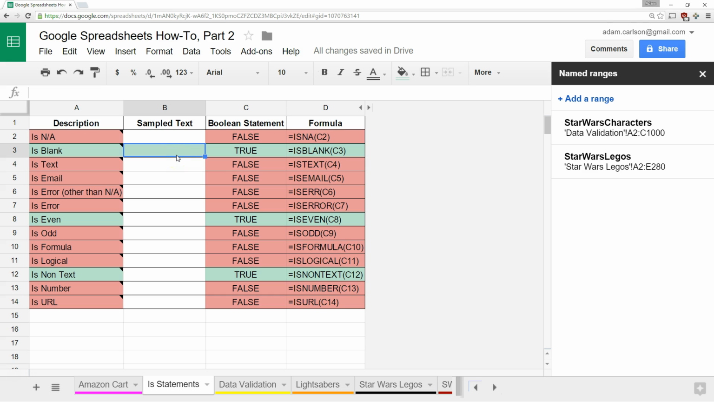Right now, of course, it is blank, but if I put something in it, all of a sudden, it's going to change that from true to false. Anytime something has any text, it doesn't matter if it's going to be text or numbers. If it's blank, it's going to ring true. If it's not, it will ring false.